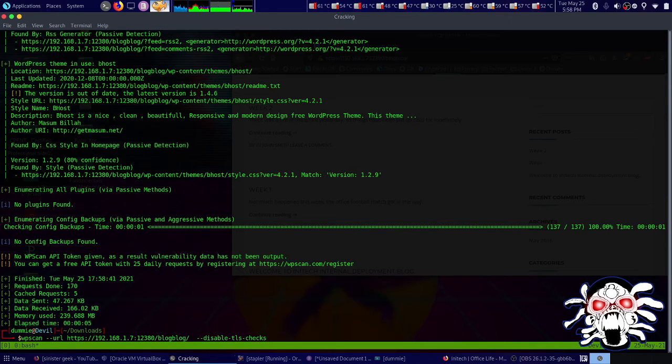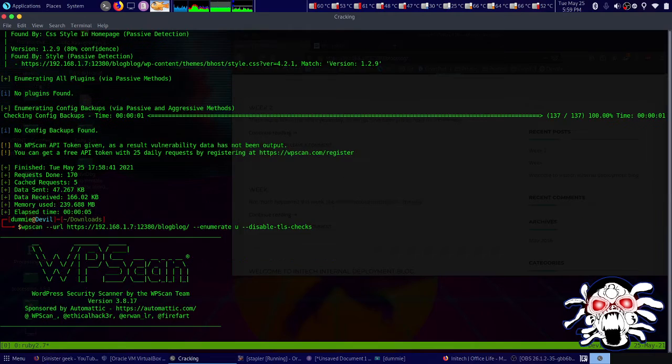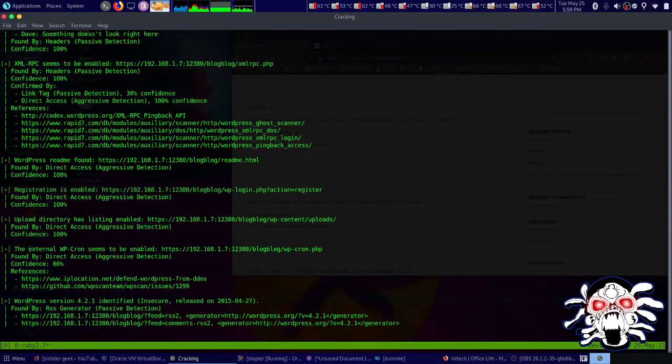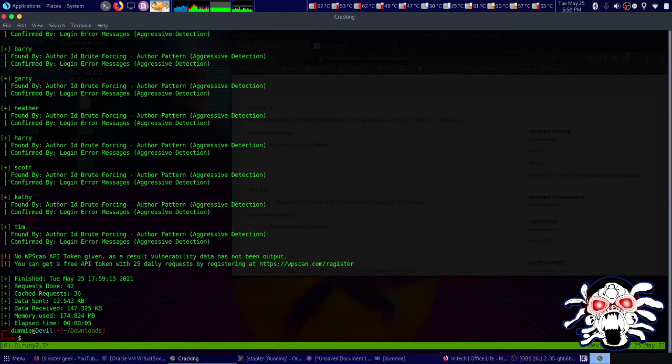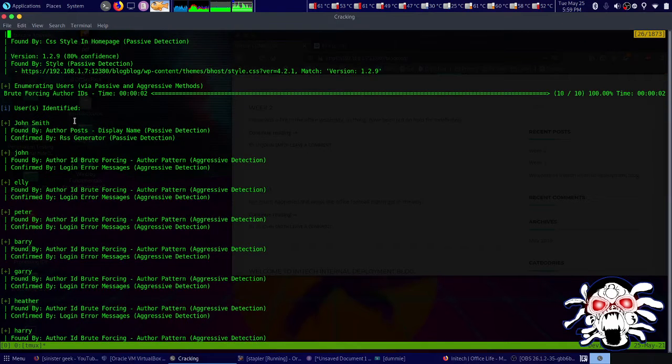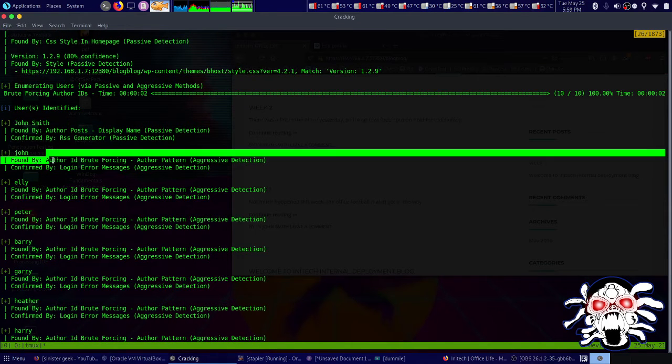enumerate the username. So we can use u for that, and let's wait for the scanning. And here we have the usernames. So we have John Smith, John, Ellie, Peter, Barry, and so on. And that's how you do it.